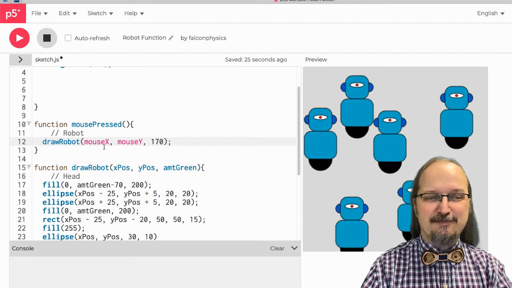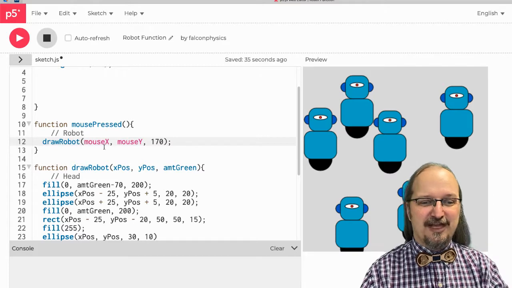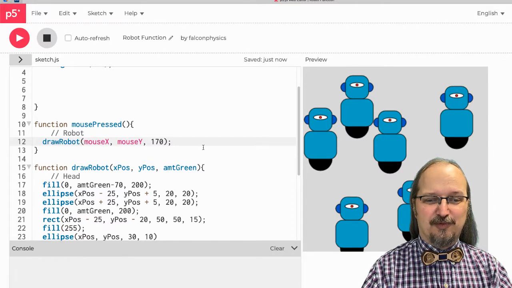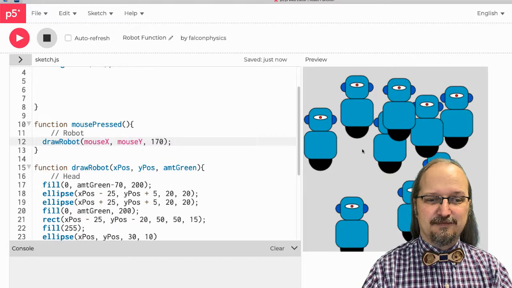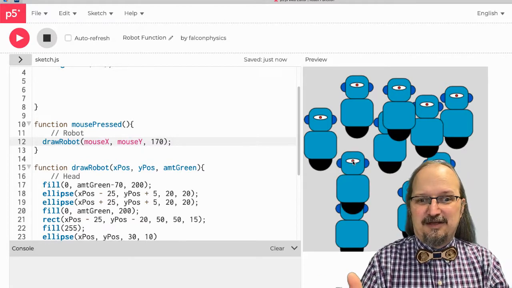So mouseX and mouseY are the actual X and Y location of the cursor when the mouse, in this case, when the mouse is pressed. So I press the mouse, and it instantly draws a robot at mouseX, comma, mouseY. Pretty cool, eh? So this is the mousePressed function.